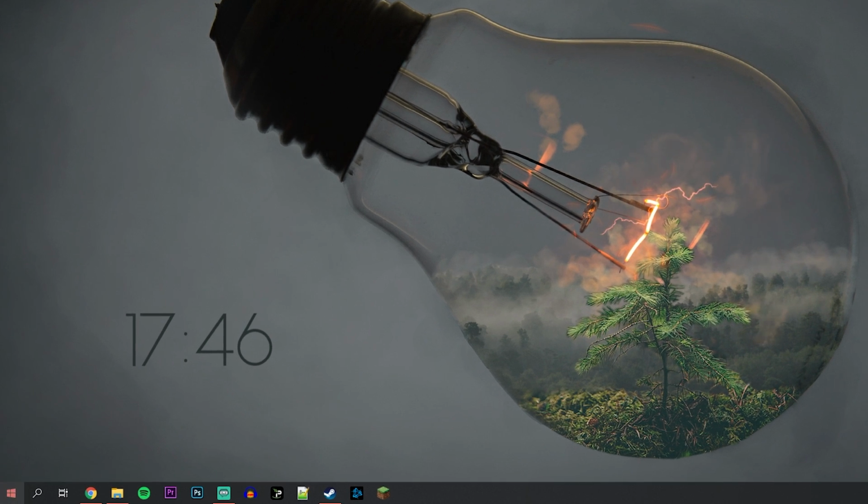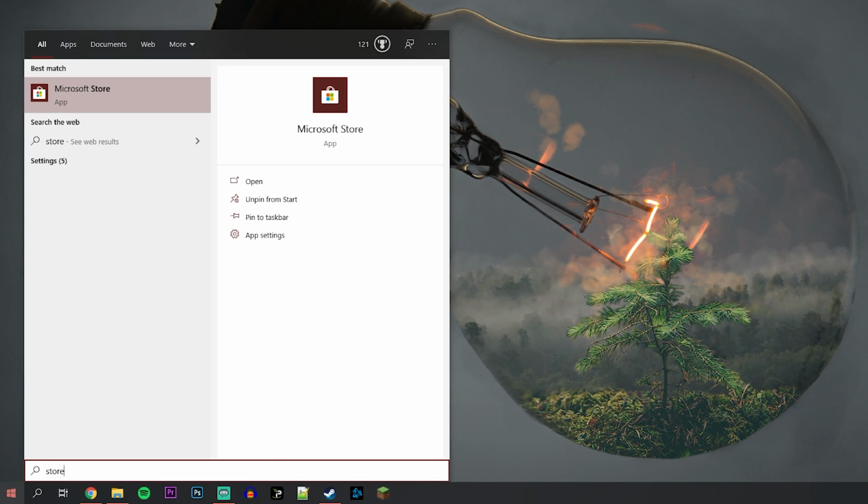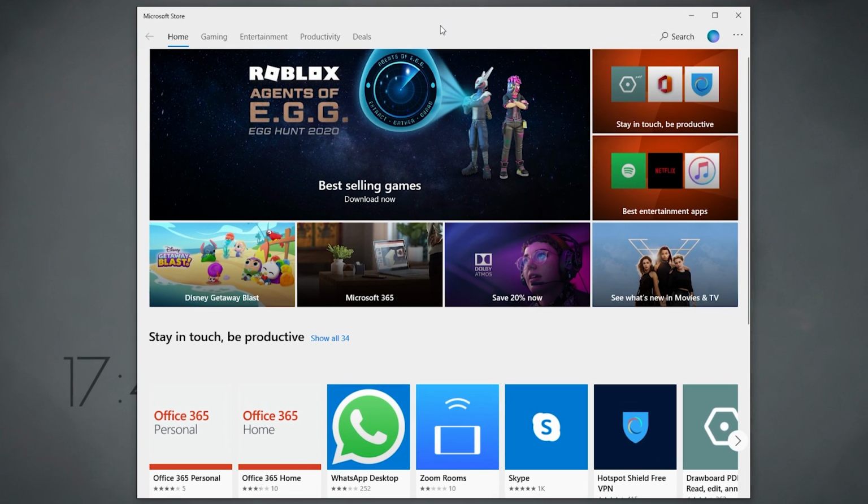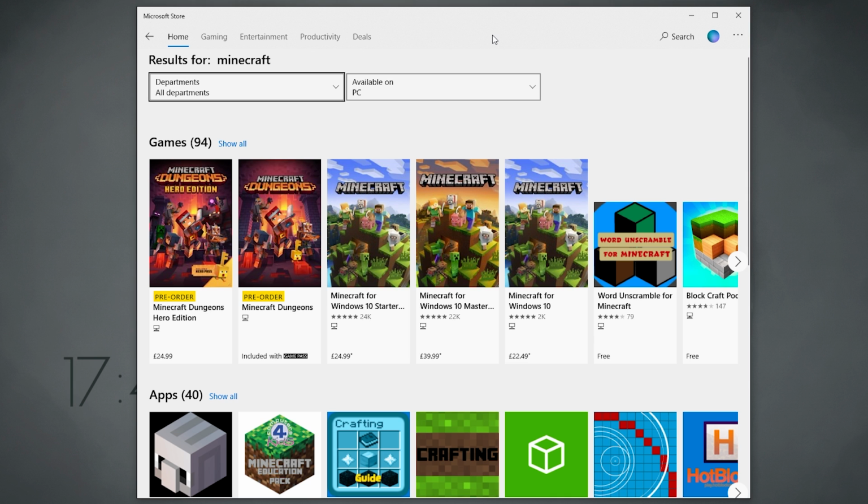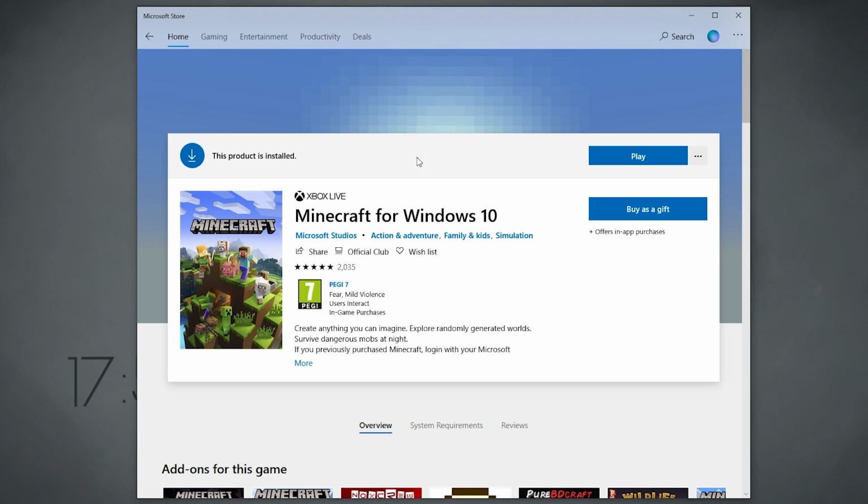To do this, click on the Windows icon, type in Store, and open up the Microsoft Store. Once the Microsoft Store is opened up, click on the search bar in the top right and type in Minecraft. Once you've searched for it, click on Minecraft for Windows 10. Now there are different versions, so you want to select the right version. Ray tracing is only available on Minecraft Windows 10 Edition and not any other version. So you will need to download and install this version of the game by either purchasing it or getting a free trial.